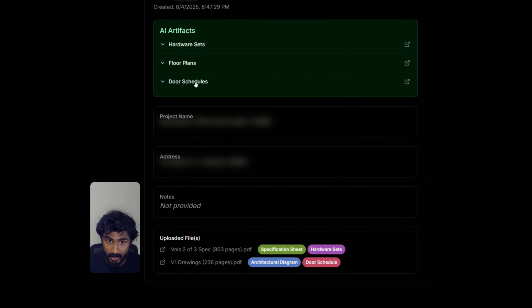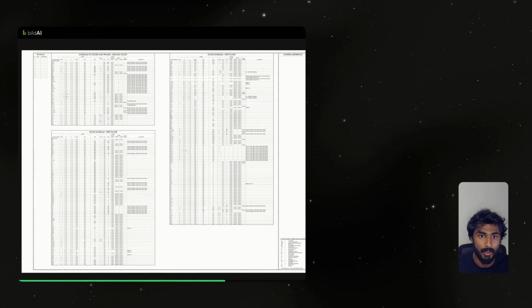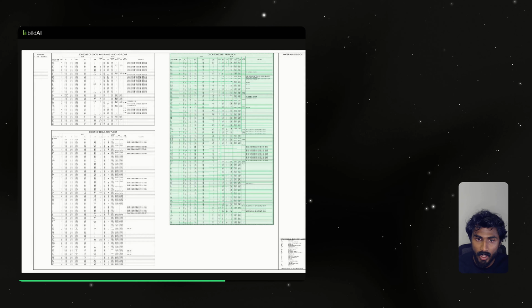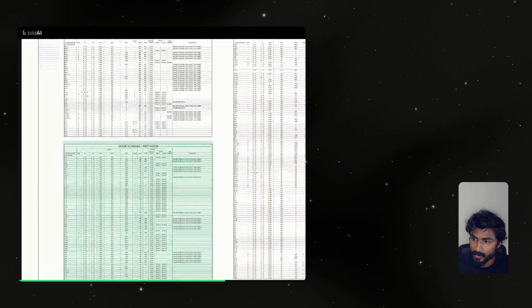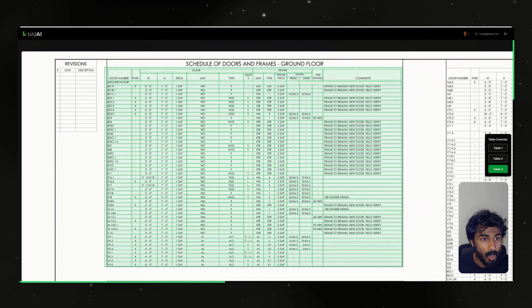Now let's take a look at the door schedules. We can look at the first page of door schedules found. Bild AI identifies each of the tables and finds all of the relevant information from door number, whether it's a pair or not, the dimensions of the door, the material and the type of the frame, as well as any fire rating and comments. Bild AI extracts all of this information and digitizes it to make it easier to do a takeoff. Now, let's go back and see if Bild AI has finished processing and has prepared everything for export.